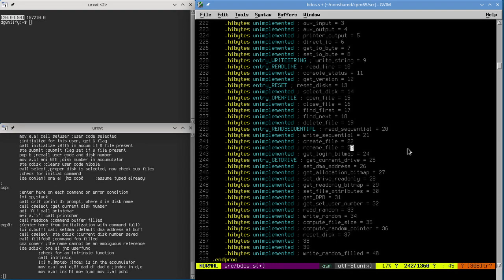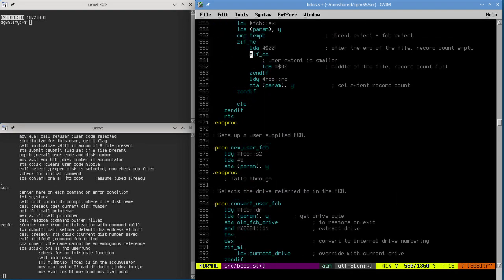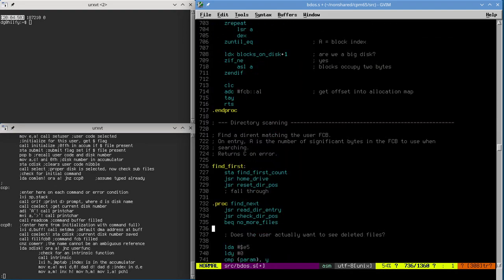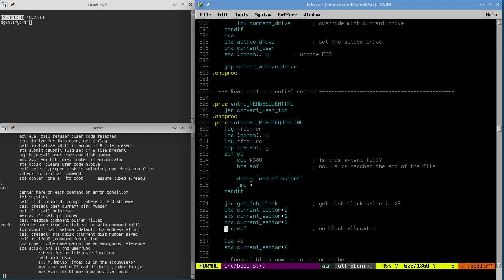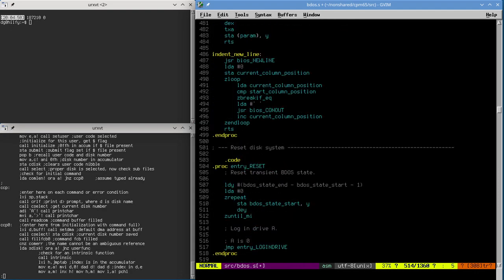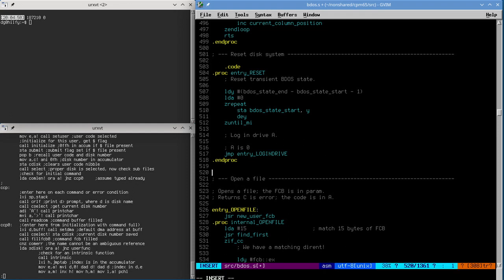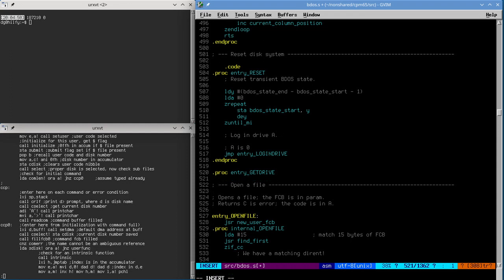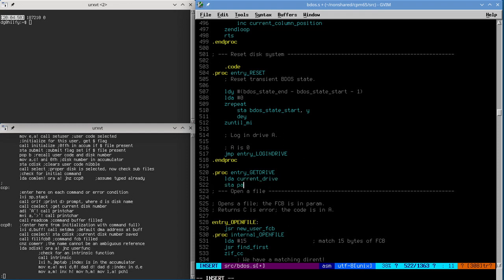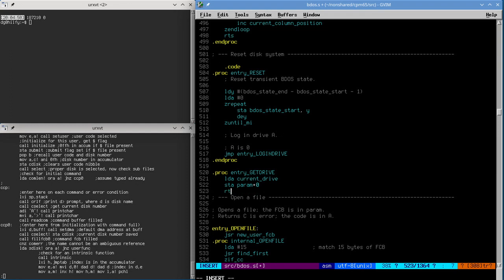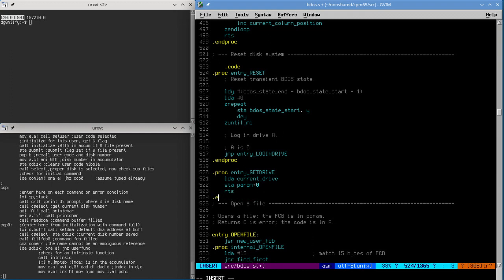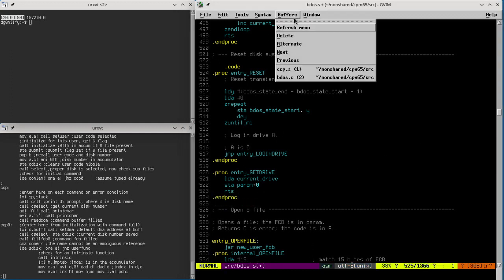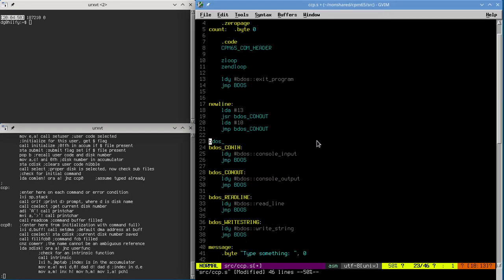Okay, get drive. We have a section for drive management somewhere. This one will do. Proc entry get drive. That is pretty straightforward. We simply get current drive, store it to param plus zero, and return. Okay, so back into our CCP.